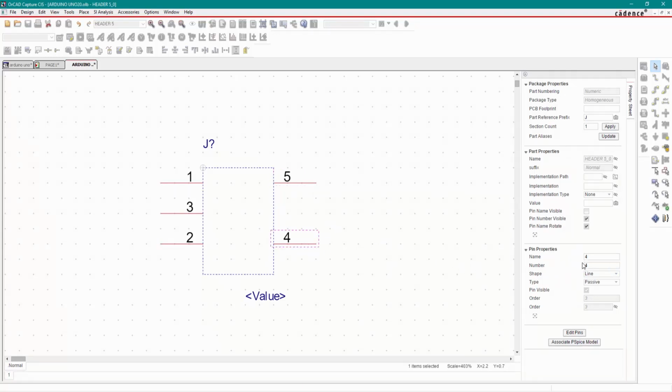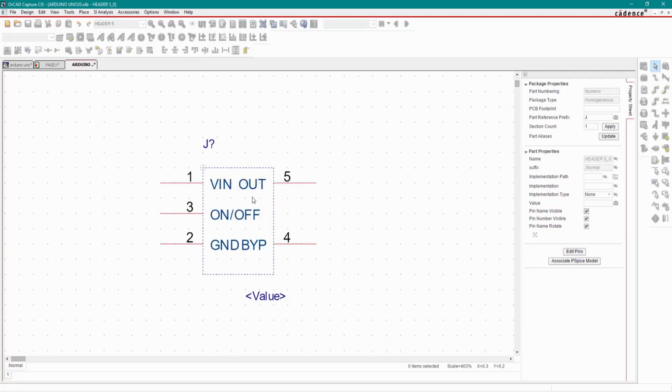And fourth pin is bypass. Now make the pin name visible. Expand the boundary. Now place a rectangle.